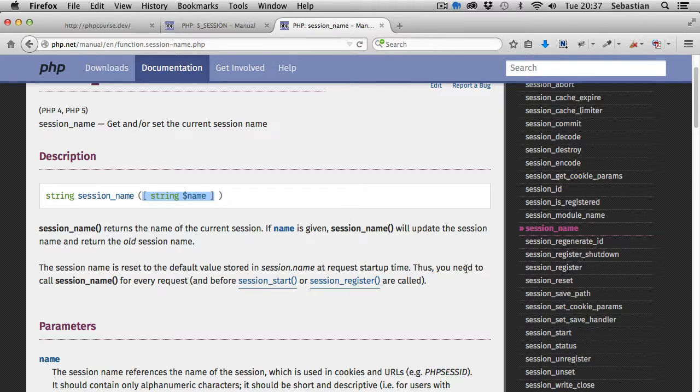Thus, you need to call session name for every request and before session start. So if you use this session name, then on every page where you're actually going to be using cookies, you always have to use this function with this custom name, obviously if you define a custom name for the session, before the session start function. So let's give it a try.